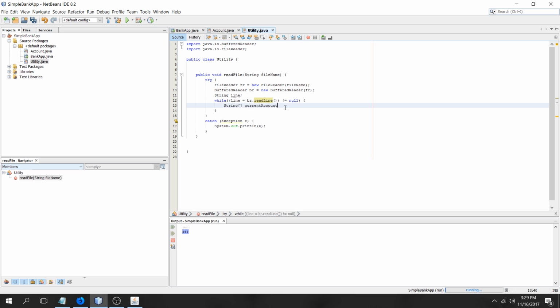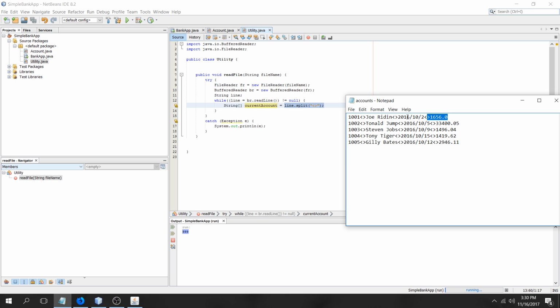current account equal to, right, and equals to, we're gonna use the line, which is that line in the text file, which is each line in the text file. We're gonna split the line using the delimiter less than, greater than, which returns an array of elements 0, 1, 2, 3 split by these less than and greater than signs.